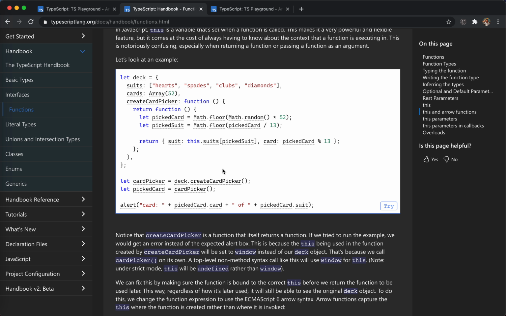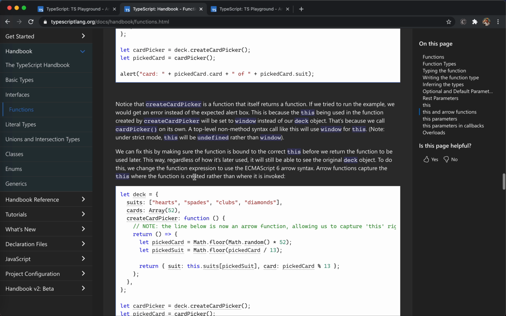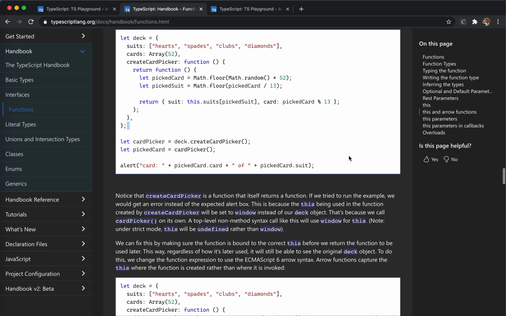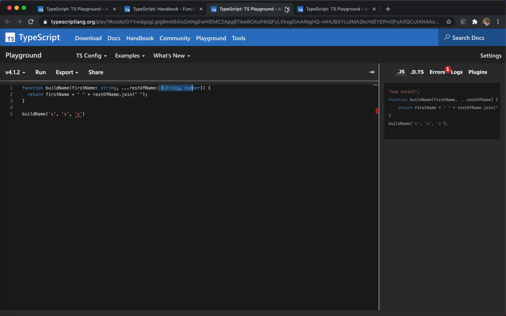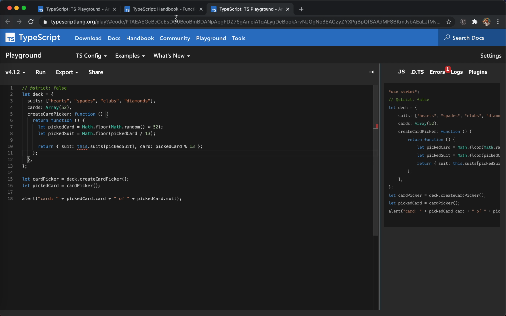So this actually is set to the window, right? This is a common trick, a common problem. This here is a window. So this is not cool. You see that this here is any, right? Let's try the code here. There is a warning here: implicitly has type any, because we don't know where this is bound.